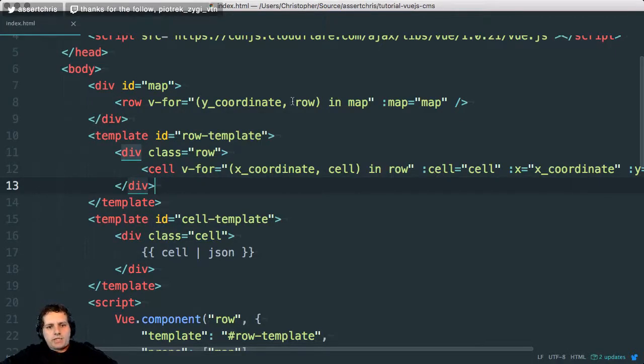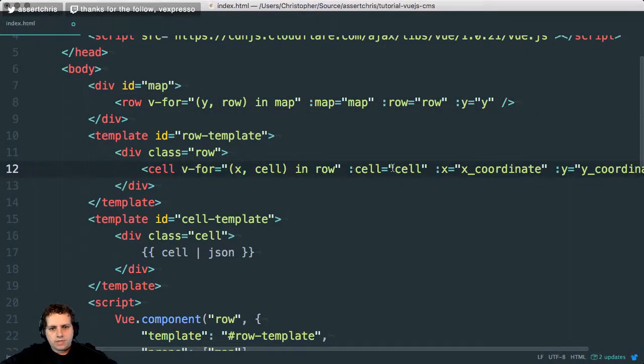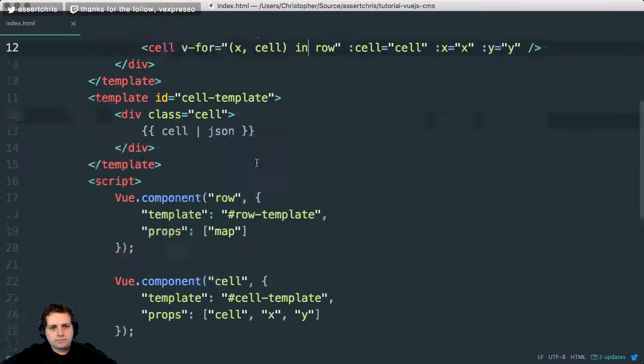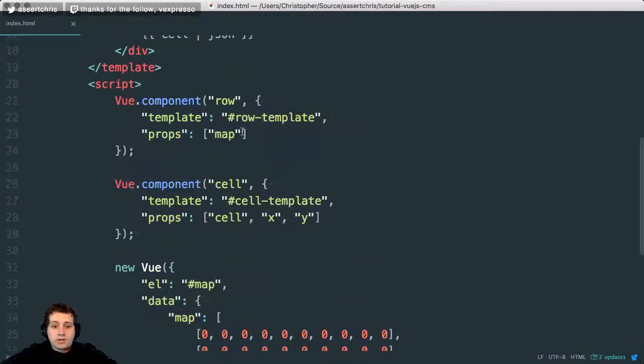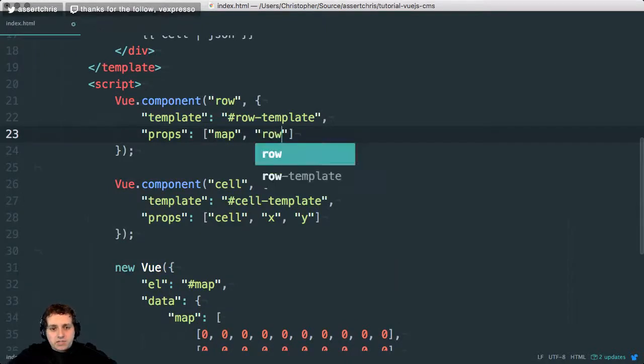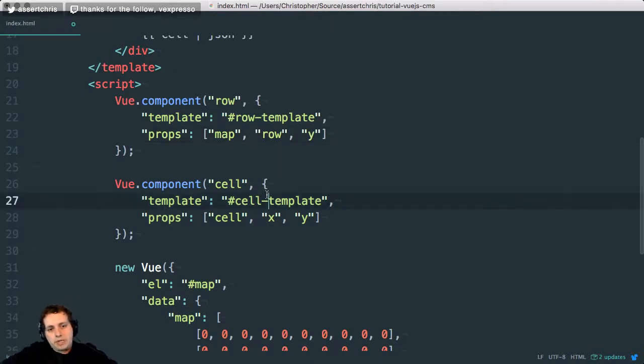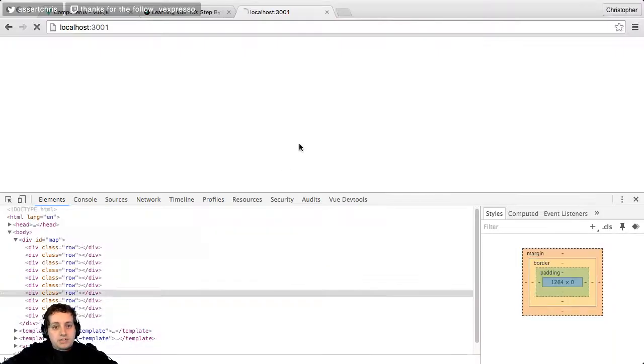Oh, I'm not binding row in here, am I? Nor am I binding Y coordinate in here. I'm just going to call these Y, actually. X, X, Y. I mean, this is obviously not the most fantastic way of using Vue. It's obviously not what it was meant for originally, but still, I think it's interesting.